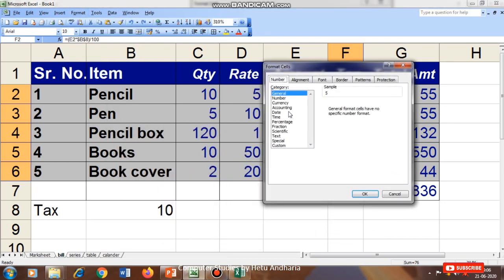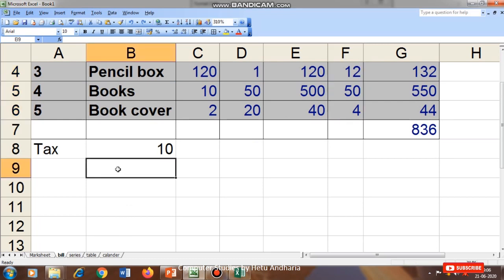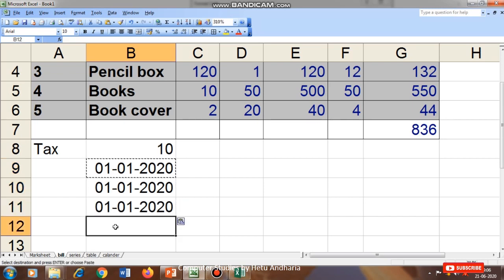Next thing is Date. This is a very important thing, so I will teach you. For example, I want to type a date here. I am typing 1/1/2020. I am copying and pasting the same date here 2-3 times.